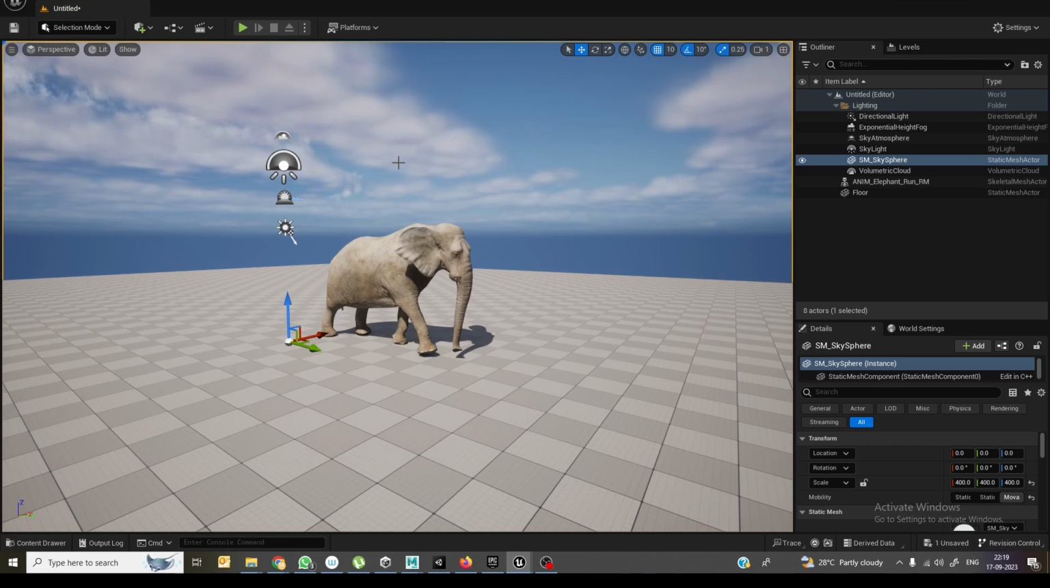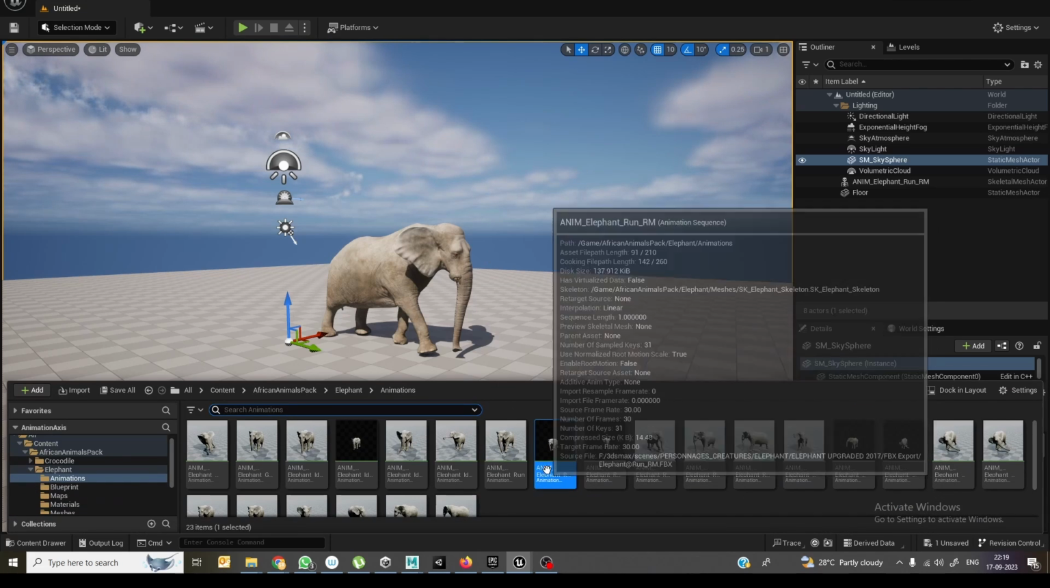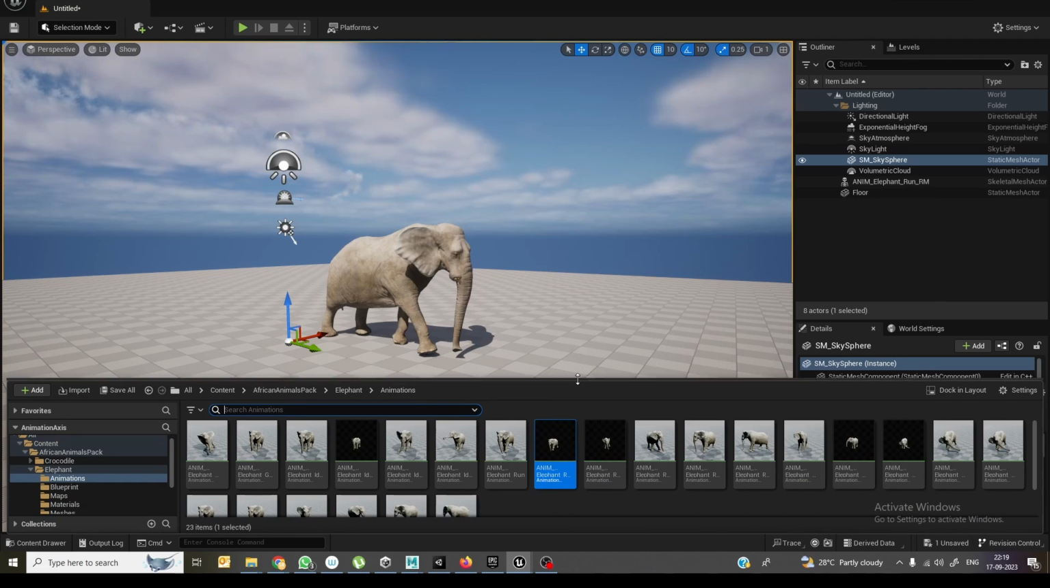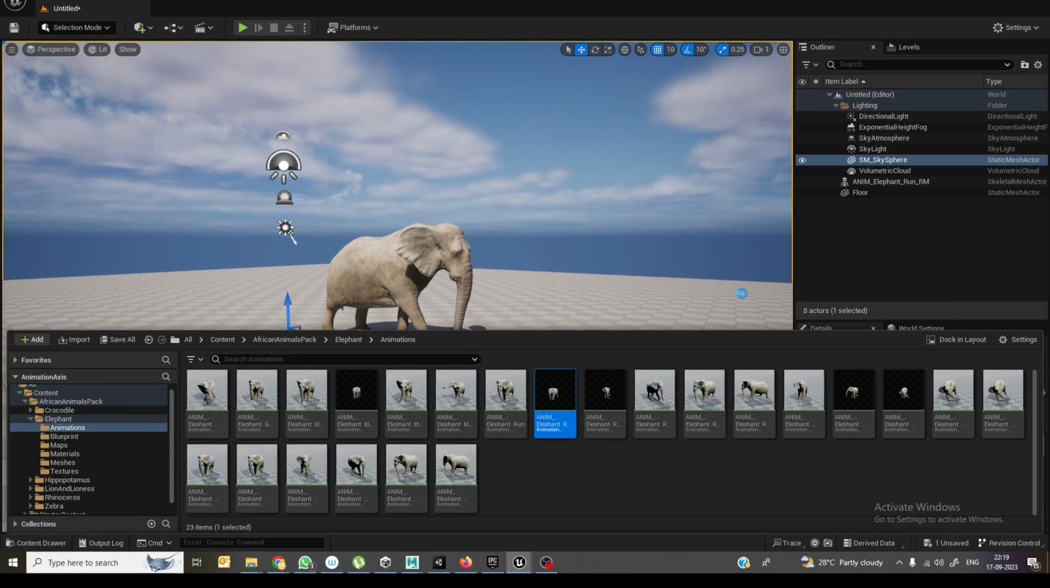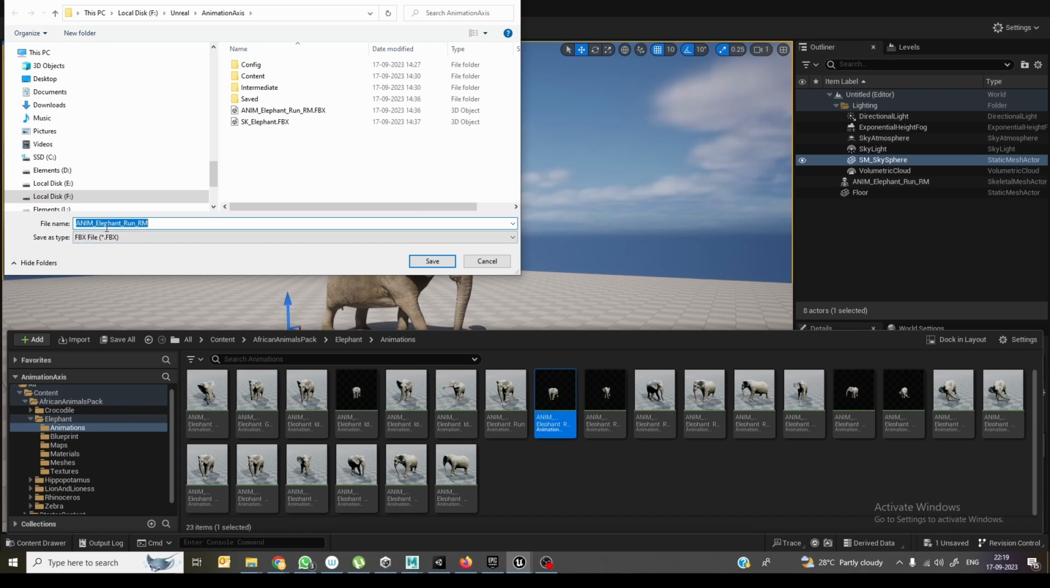So first of all, what I need is I need to export this animation. This is the animation. To export this animation, we'll just right click over here, asset actions, export, which will export it as an anim run. Okay, this is the animation file which I got like this.